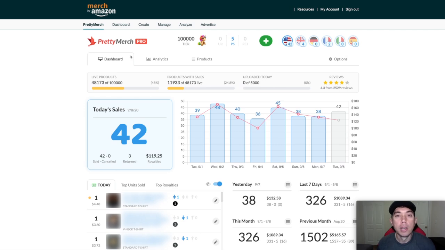That is what people are talking about when they're talking about pretty merch for Merch by Amazon. It's not just things that look nice. I mean, this does look nice, but they're not talking about merch that looks nice. They're talking about this third-party app.